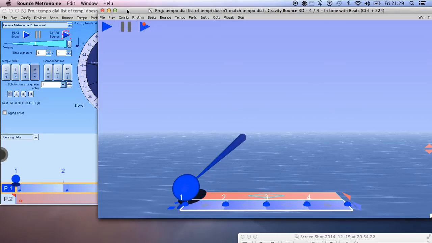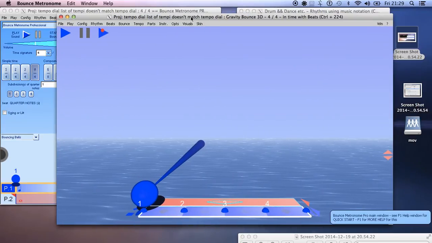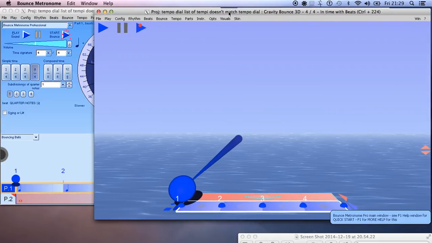So the reason you might be making video recordings in the first place is, for instance, you've got some rhythm that you're working with and you want to play it on your mobile device. You want to carry it around with you. So on iPad, iPhone, BlackBerry, some Android or whatever device, anything that you can't run Bounce Metronome on.